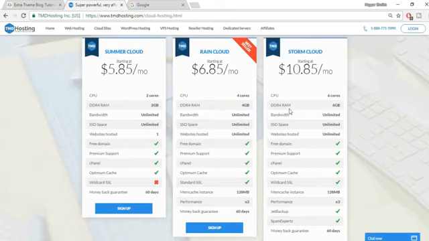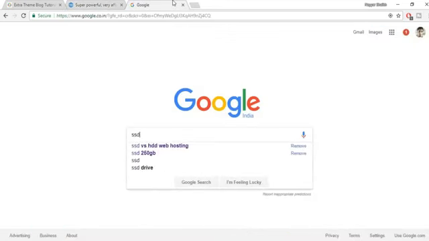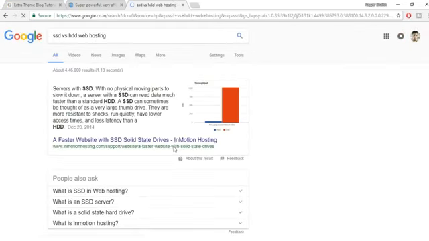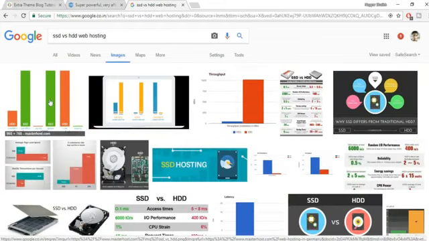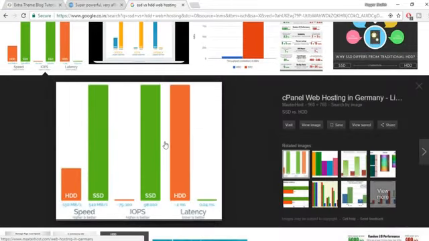As you can see, 6 cores for 6 GB RAM, and you get unlimited bandwidth. The most important, the most amazing thing is this SSD space. You guys might know. If you don't know, you can go to Google and search for SSD versus HDD web hosting, and you will know the difference between this particular plan and the regular website. So let's select this first result. Let's see what it says.